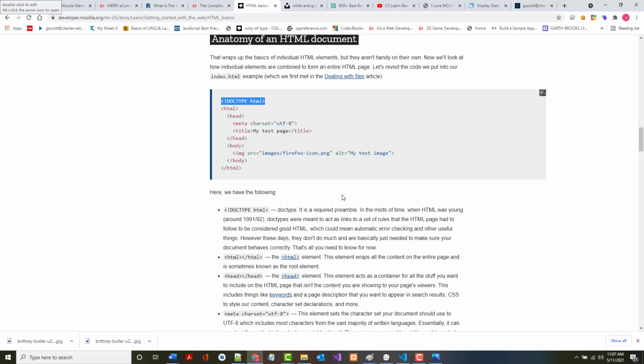Sometimes you'll see the word doctype in uppercase, like is shown here. Sometimes you'll see the word doctype in lowercase, which is not shown here. And sometimes it'll be in title case, meaning that the D is capitalized and the rest of doctype will be in lowercase. It really doesn't matter. All right, that's what they have here.